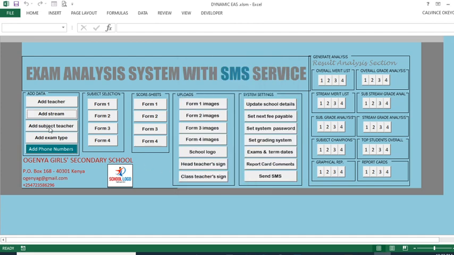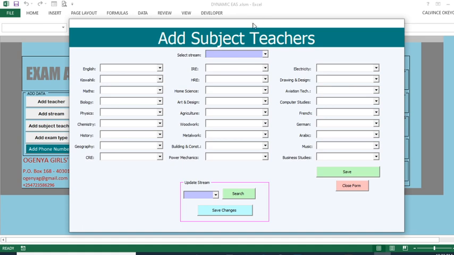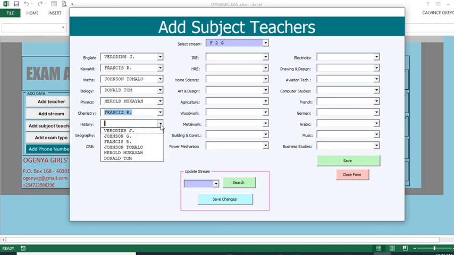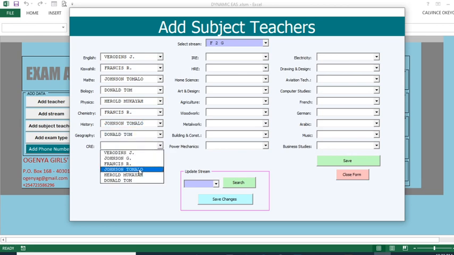Then we can also add subject teachers. Remember, in these streams we have teachers who are handling different subjects, so we are able to add them. You select the stream here, the ones we've just added are just here. Then you select teachers from the drop down list. You can see we have various teachers we've added into the system. You just select again those subjects. When you do that, you are simply adding the subject teachers for that particular stream. Let me just demonstrate.